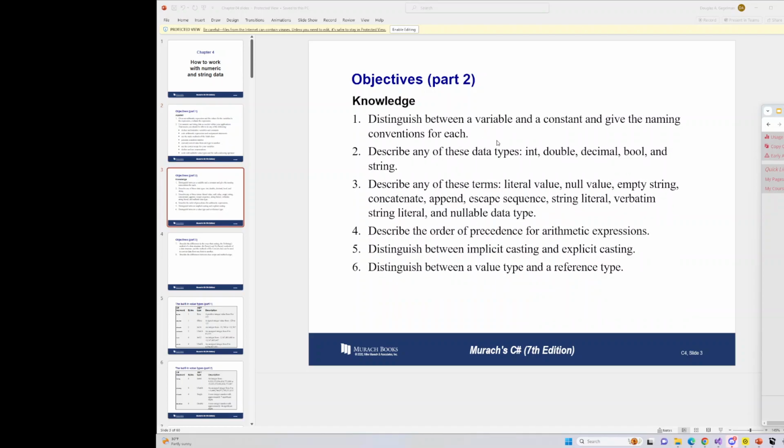Distinguish between a variable and a constant and give the naming conventions for each. Describe any of these data types: int, double, decimal, bool, and string. We've covered quite a few of those in the first week or so that we've been doing this stuff. Describe any of these terms: a literal value, a null value, empty string, concatenate, append, escape sequence, string literal, verbatim string literal, and nullable data type. That's just how you get some of your values coming back from users and how you can set them up for data checking and stuff like that.